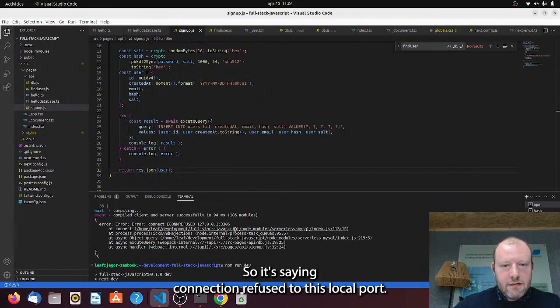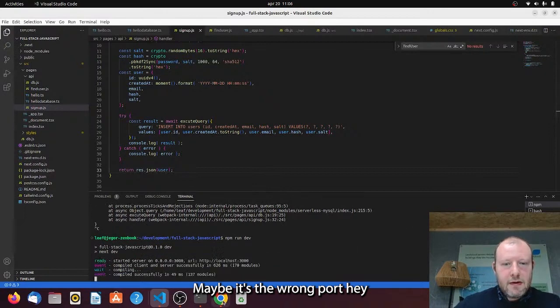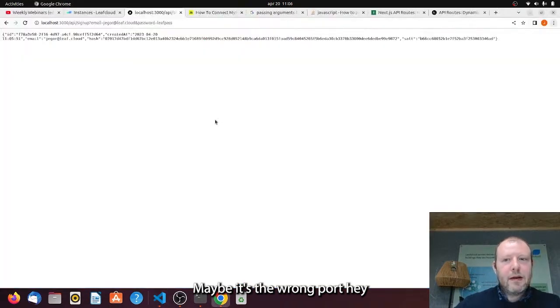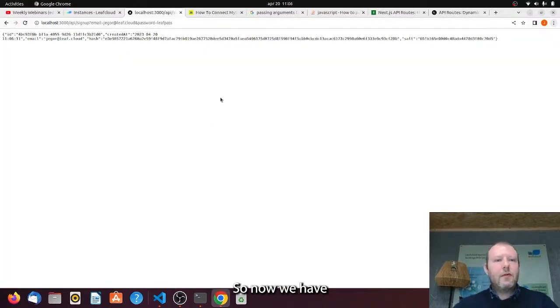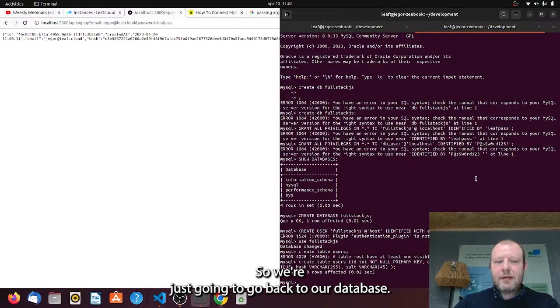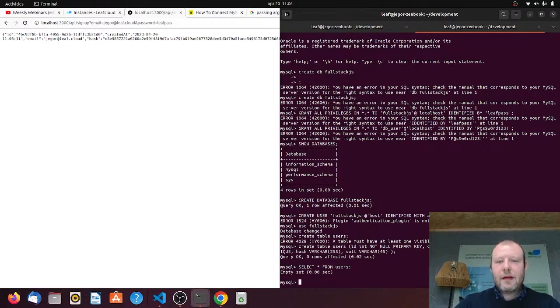So it's saying connection refused to this local port. Maybe it's the wrong port. Hey, this looks good. It's working. So now we have created a user, it seems. So we're just going to go back to our database. We're going to say select star from users. Empty set.